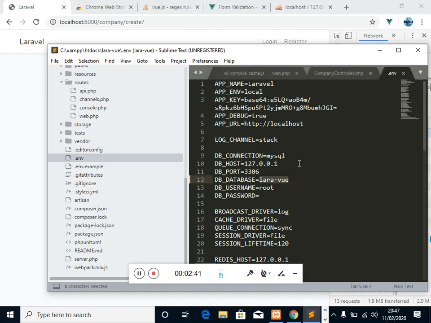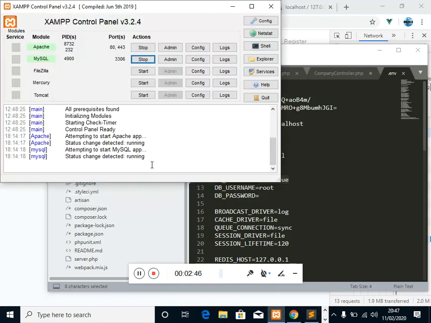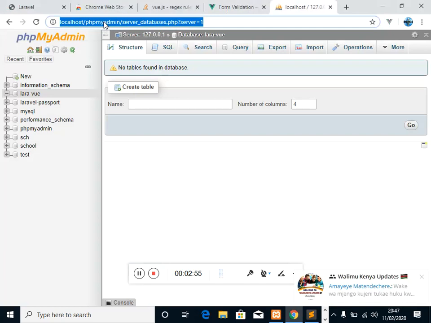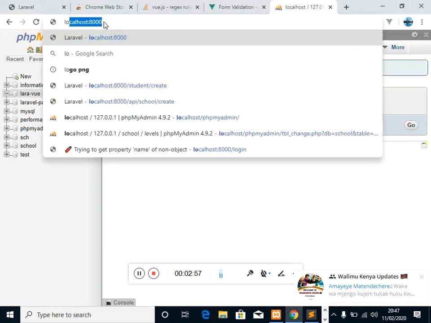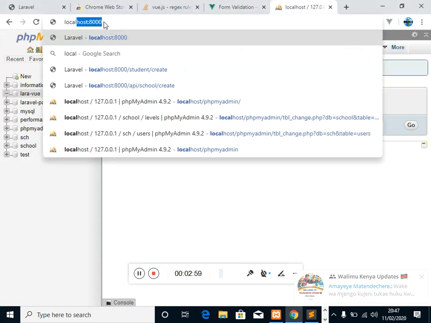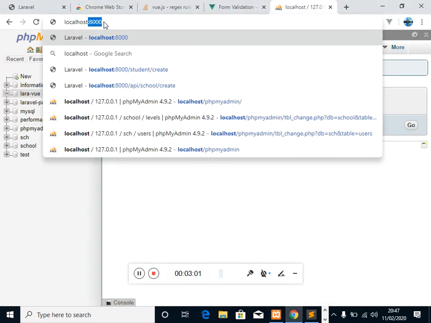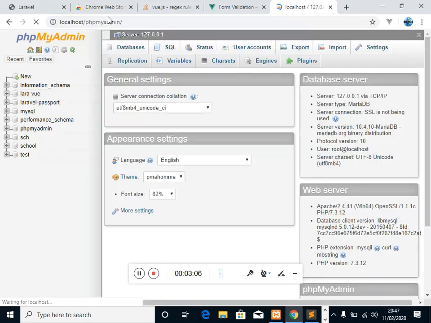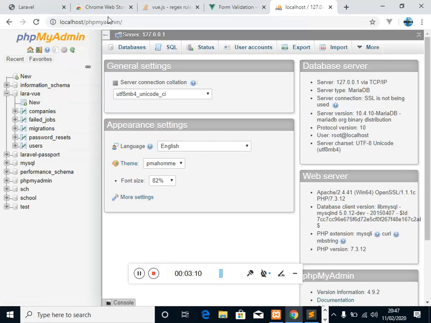And then after that, you ensure your server is running, that is Apache and MySQL, the way they are. Then you visit localhost, phpMyAdmin, and then here you'll be able to find where you can set up your database.